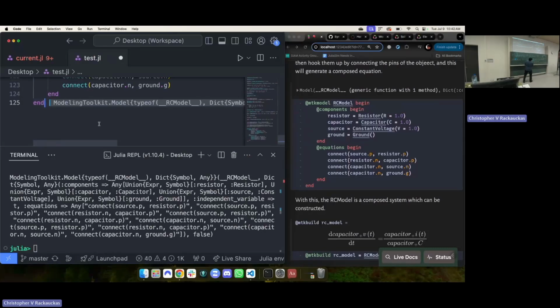And again, this is just an instantiation of this graph, right? This is a positive pin, this is a positive pin, negative pin, and then a negative pin, right? So all I said here to build this set of equations is: here are the components. I have a constant voltage, a resistor, a capacitor, and a ground, and here's how all these pins are connected. And so I basically just made that diagram. And now that itself is a model, right?